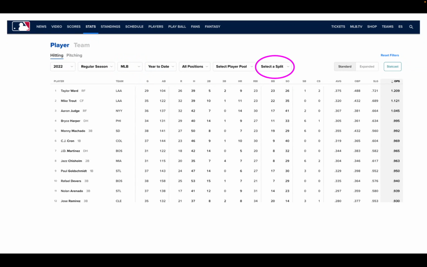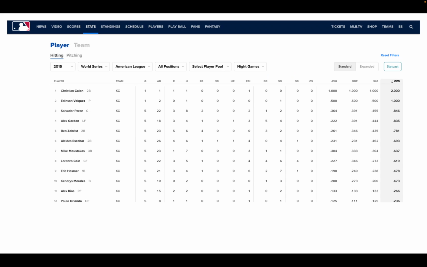Another one that is good to look at is this one right here, which is select a split. And this is where you can separate and you can do home games, away games, day games, night games, and there's lots of different ways that you can separate your data. So in your notes, they ask you to change the year to 2015, which I did.